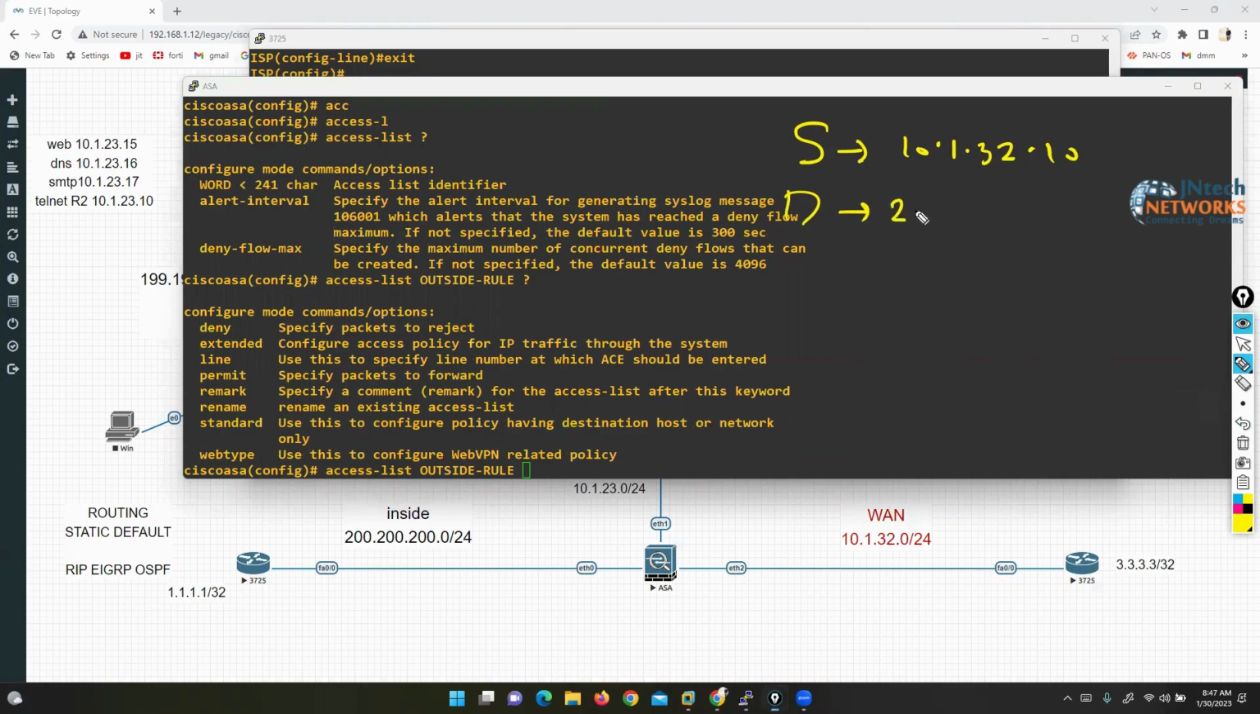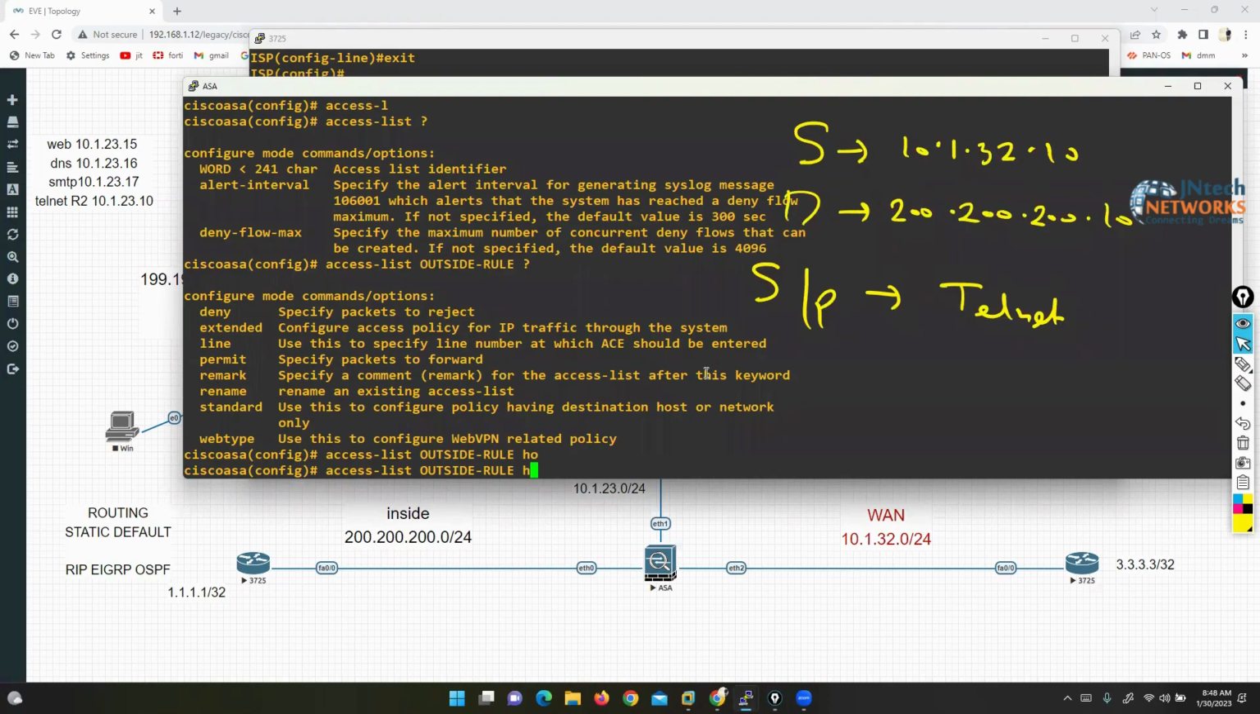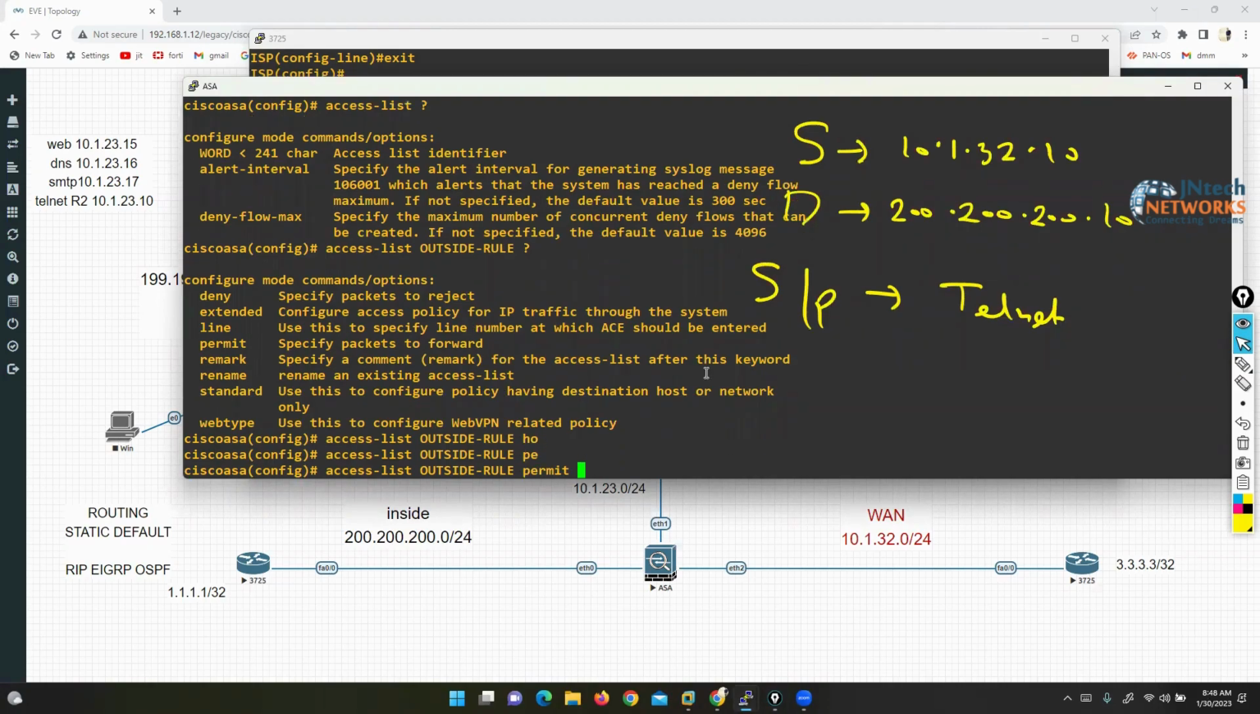Destination IP address is 200.200.200.10. Service and protocol: I want to allow Telnet service, for example. So now, as per our task, we have source IP address, destination IP address, service, and protocol information. So source IP, host, I want to permit.